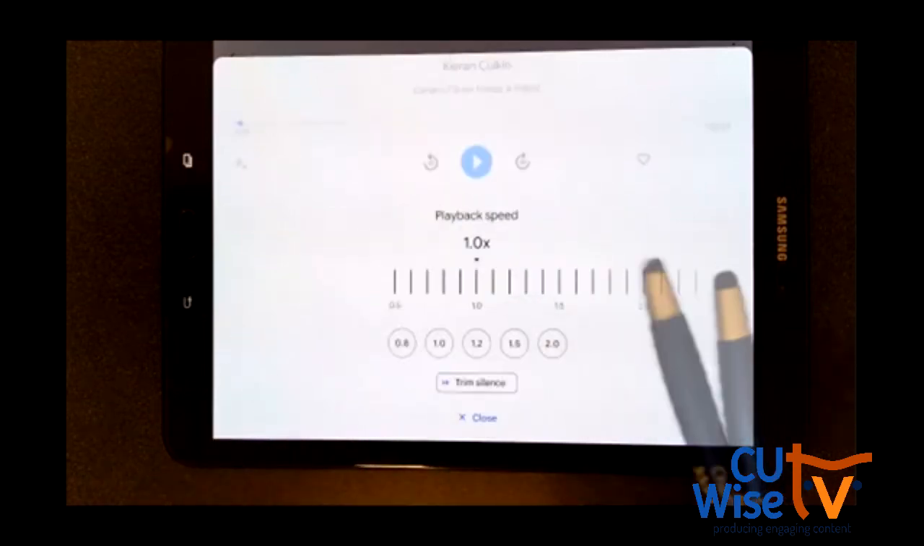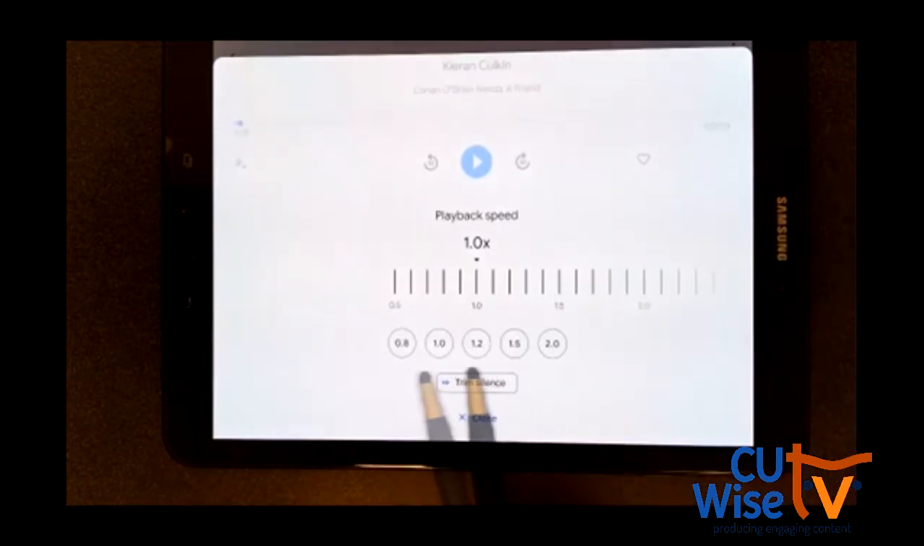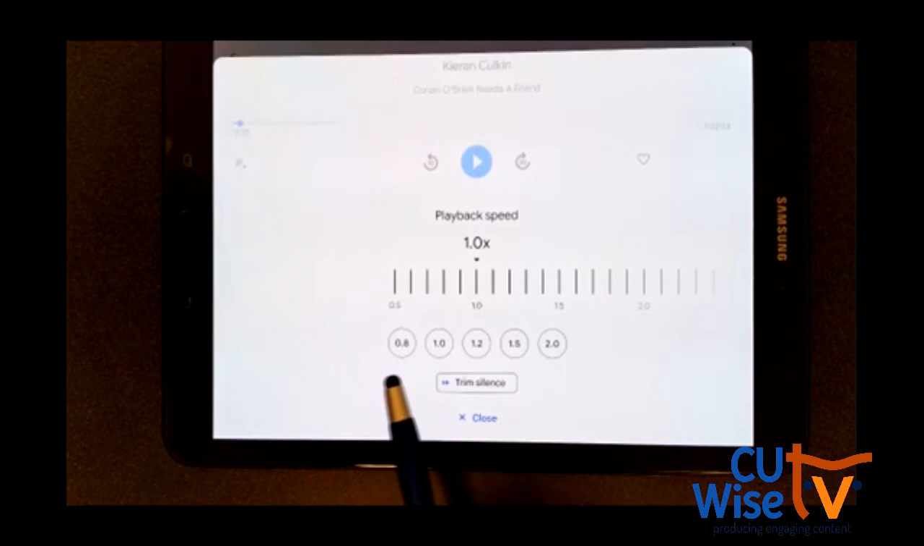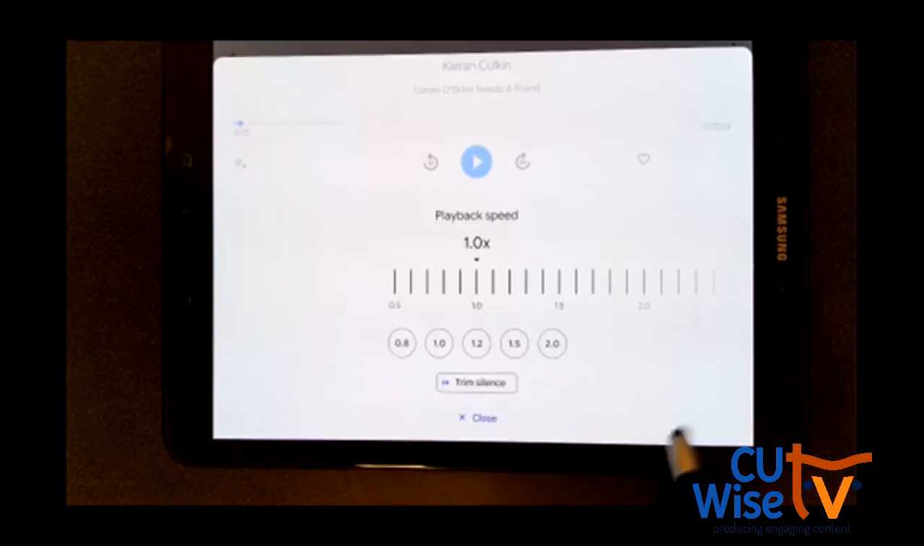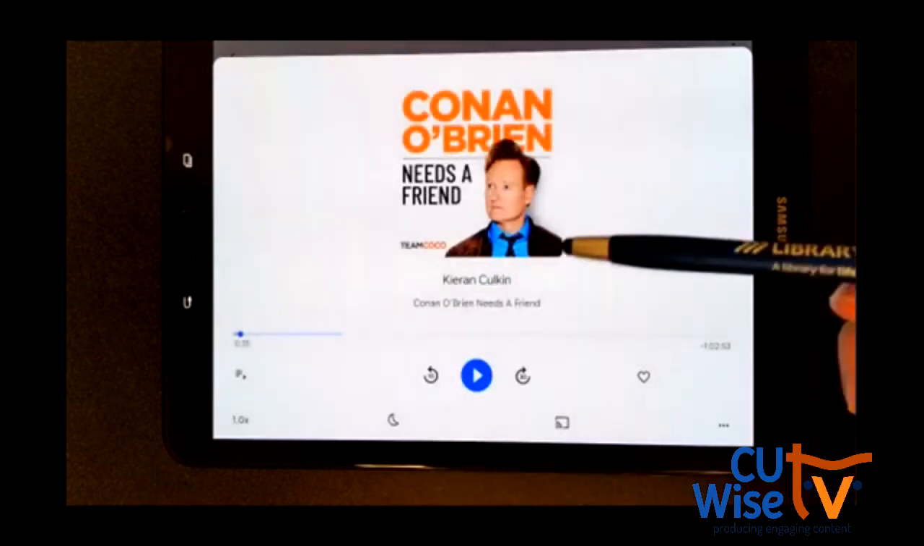But again, if you tap on it, you can pick a different playback speed if you want. And with Google Podcasts, excuse me, you can actually play it a little bit slower than real time and slow it down, or you can speed it up. Okay, I'm going to close there.